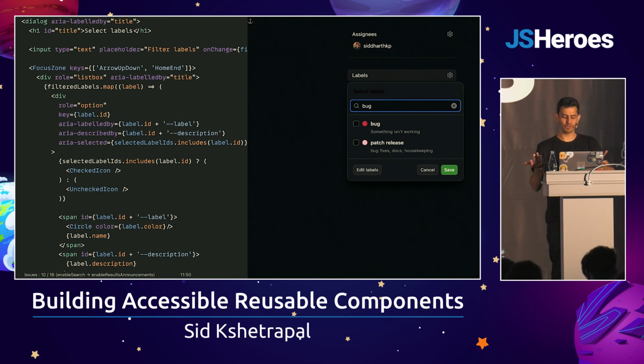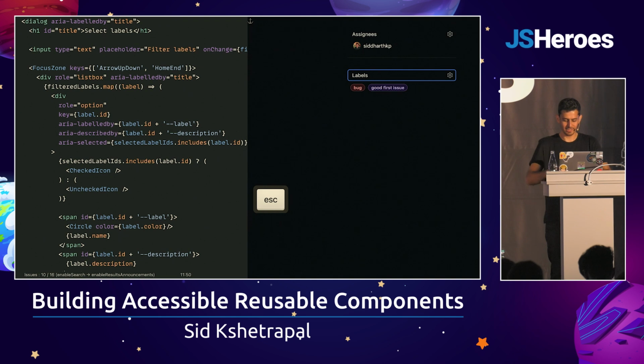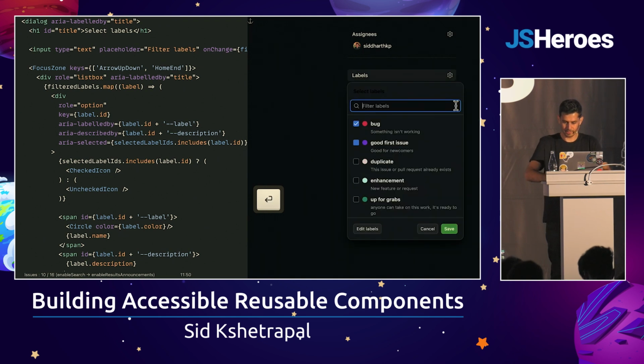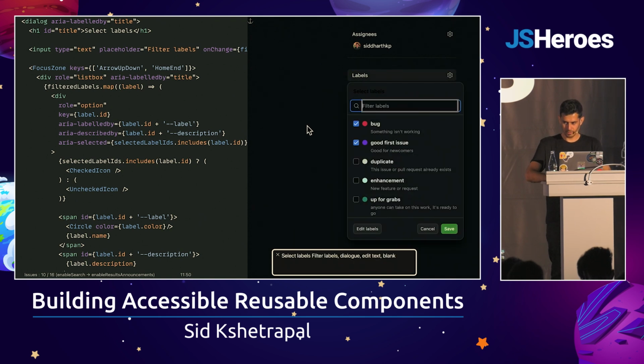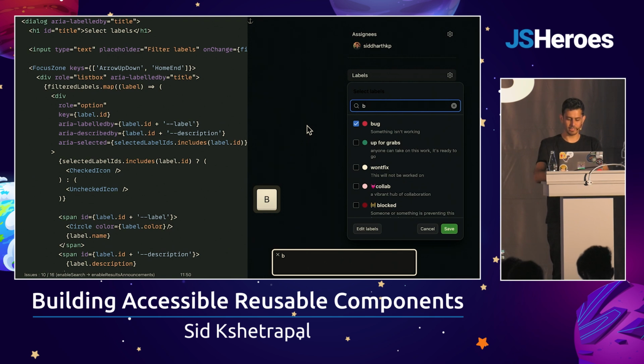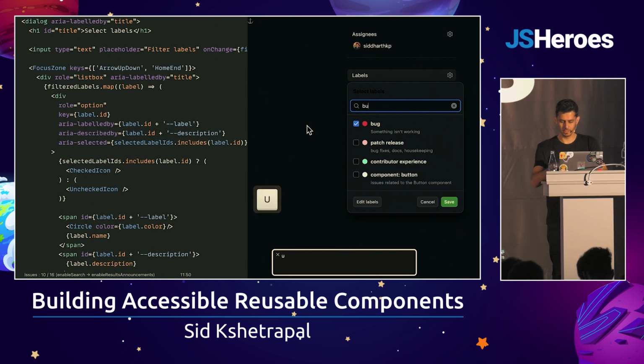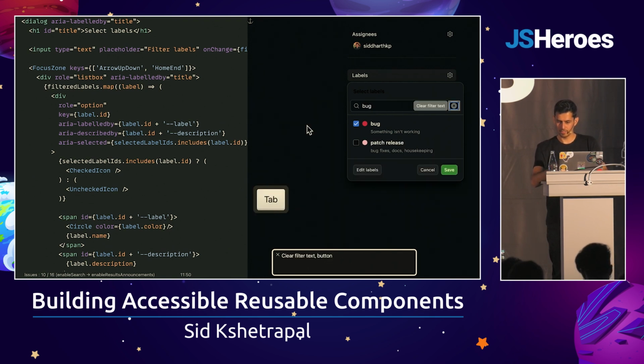Makes so much sense as a visual user, but what if you're not a visual user? Let's find out. I'm going to clear this. VoiceOver on Chrome. Select labels, filter labels, dialog, edit text, blank. Nice. It starts with the filter. It tells you there's a filter. Filter labels. It tells us a filter label. It's blank. Now I can type. B. It announces my keystrokes. Very nice. U. G. Clear filter text.